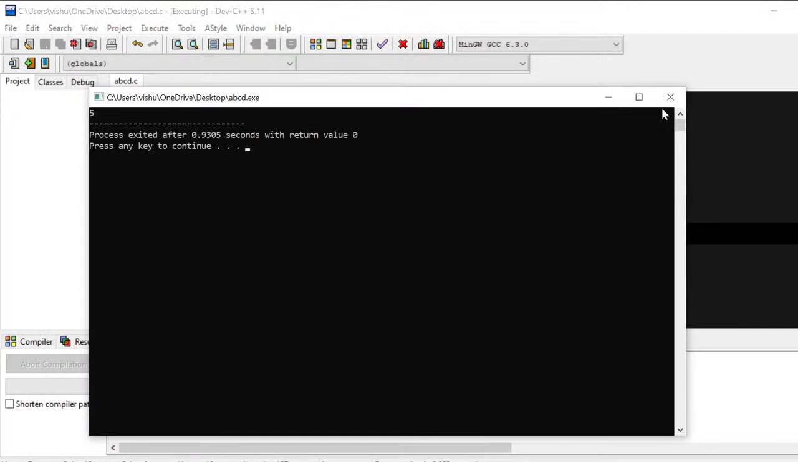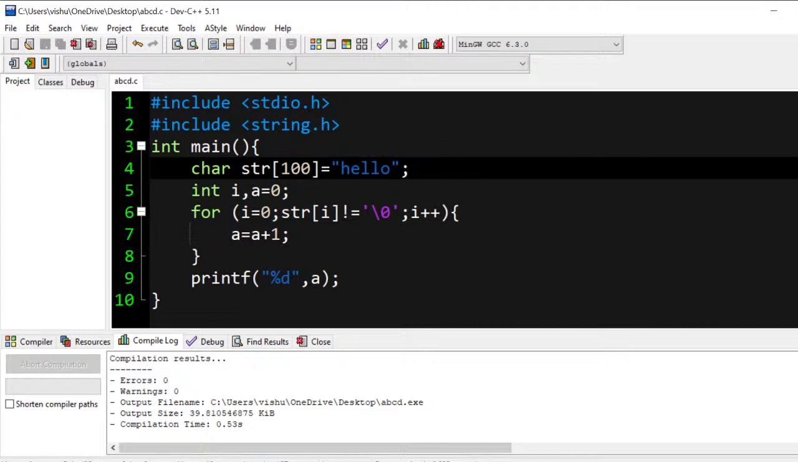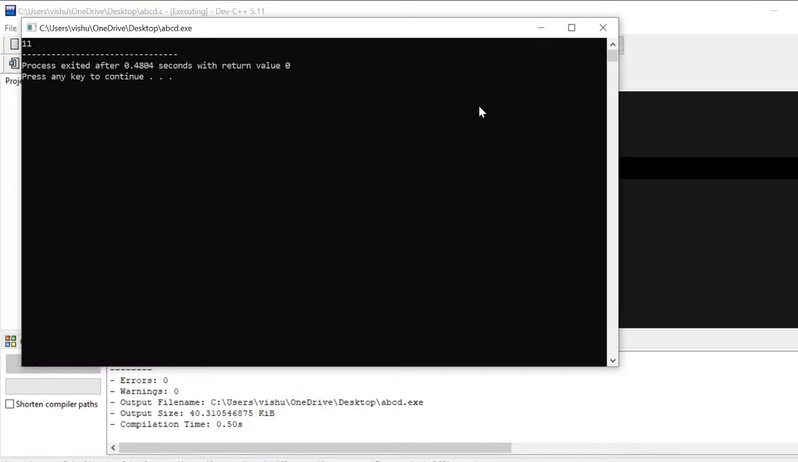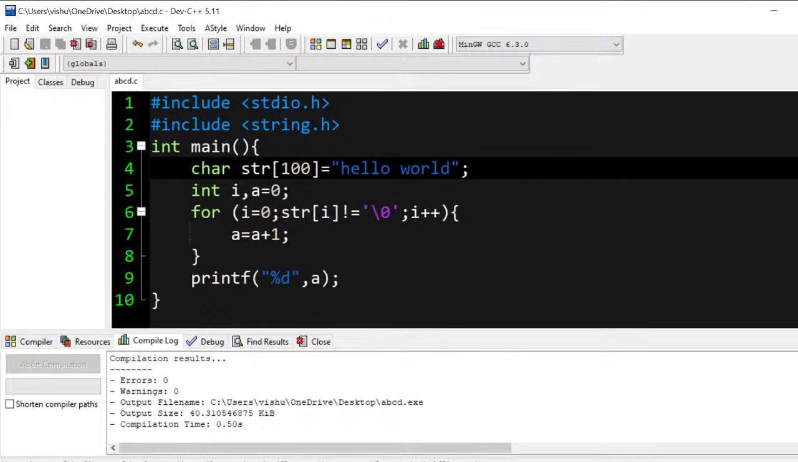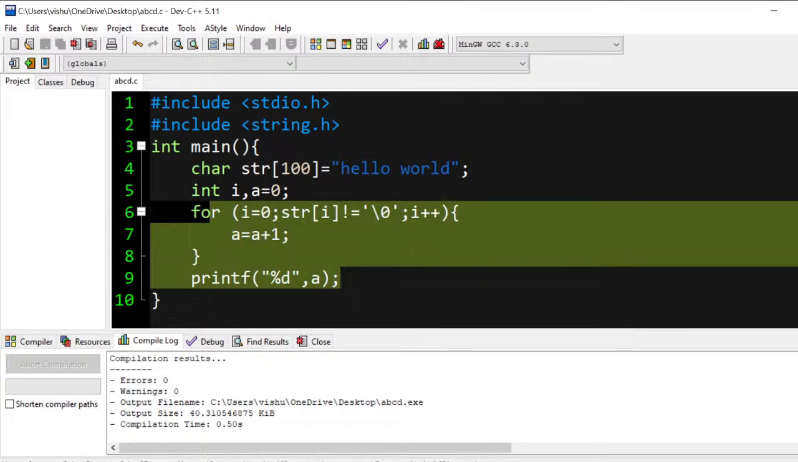So I get 5. This will say how many characters are there in, suppose, hello world. This is the first statement when you enter into a new language, printf hello world. So now it's 11. Why 11? The space also counts as 1. Yeah, 1 2 3 4 5 6 7 8 9 10 11. That's the thing.